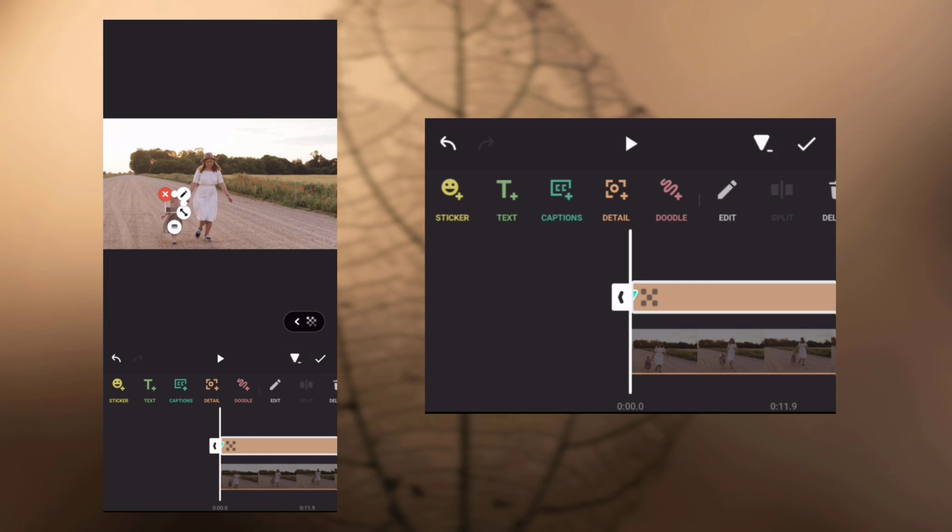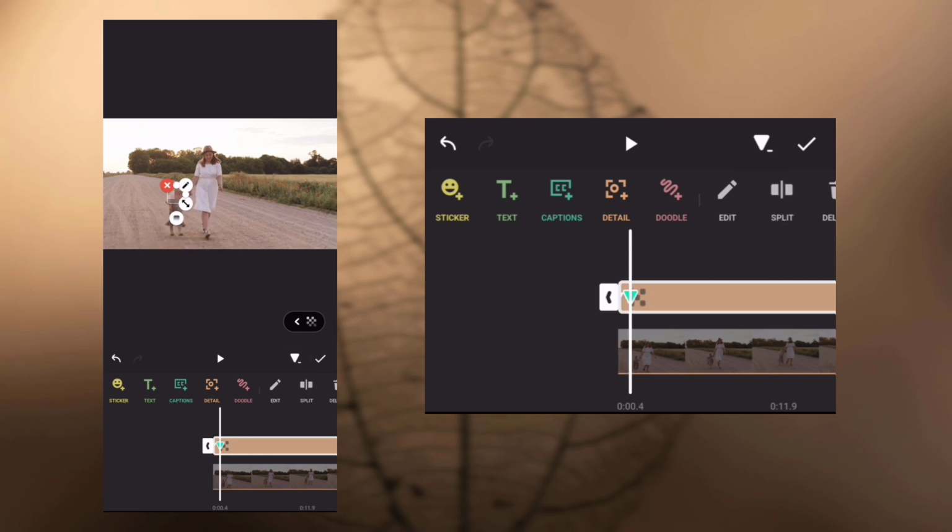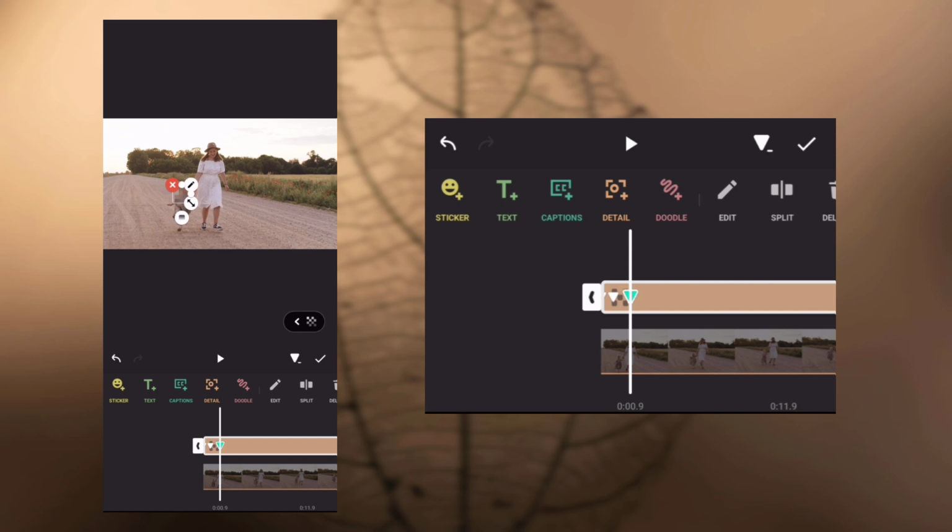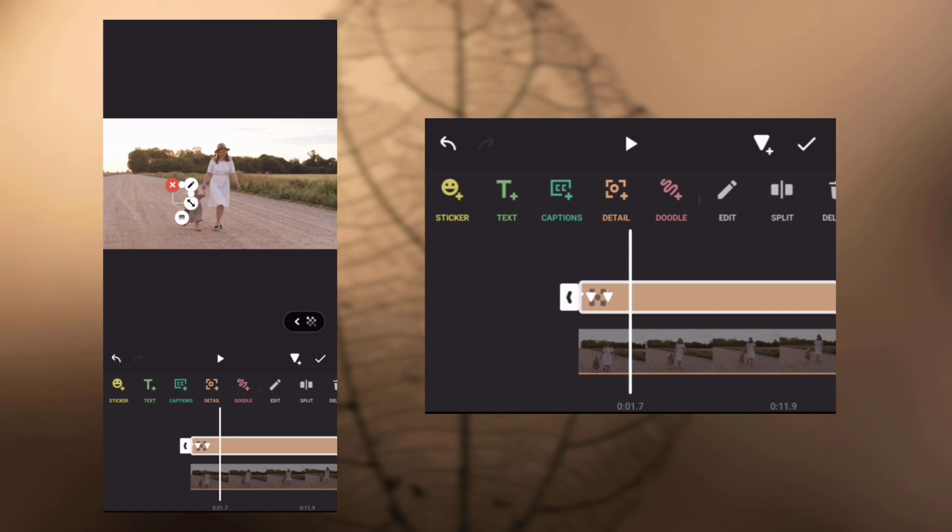Now add a keyframe at the beginning. Play the video and begin to place the mosaic on the face you are tracking. So this will automatically add a keyframe at each point.